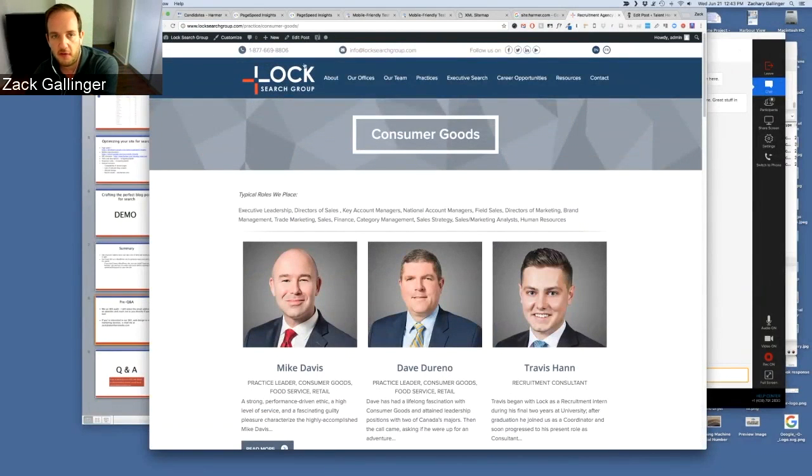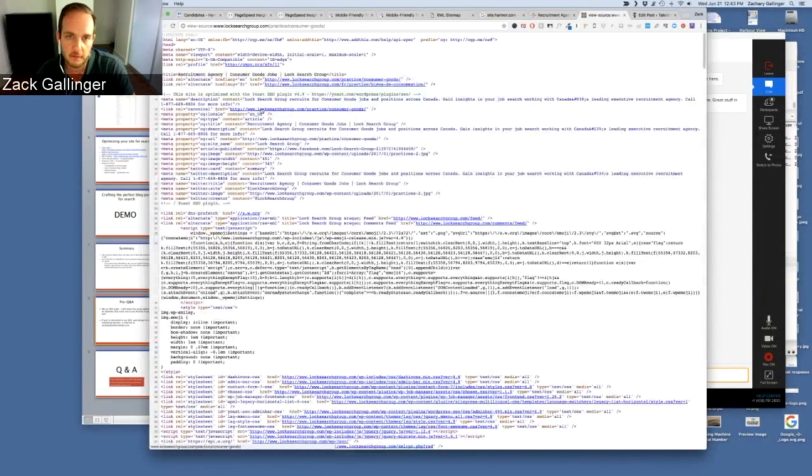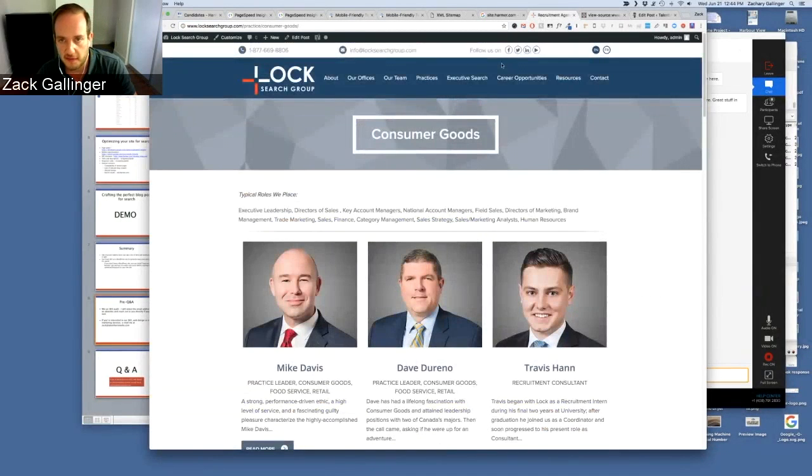And each one of these pages has a proper meta description and title. So for example, if we look at the source code, this is one way to figure it out. We see the meta description here: Block Search Group recruits for consumer goods jobs. They talk about exactly what the point of this page is about. It's about consumer goods. And if we look at the title of the page, it has a couple of things. First of all, it uses the words recruitment agency, which is an indicator to Google of what this site's about, but it also talks about the specific page purpose. So consumer goods jobs, right? That's the search traffic they're hoping to capture with this page.